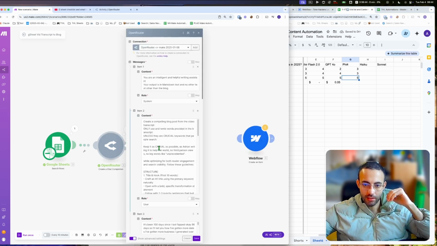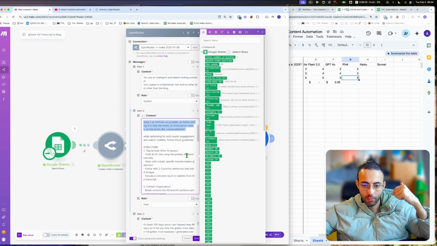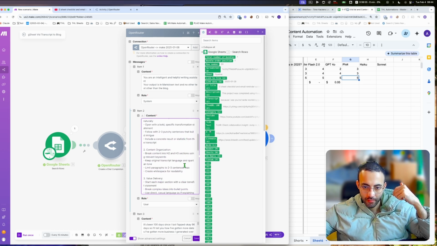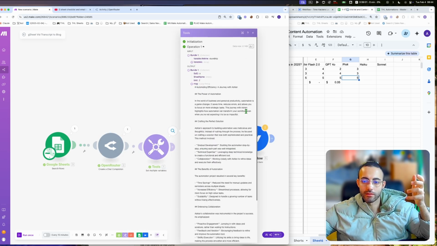Because I'm telling it in the prompt, keep it as casual as possible, as Adrian writing to help the world, right? No big words. And then we're telling it to basically limit paragraphs to 2-3 sentences max. This is basically ignoring that. This is ignoring that. So I'm not going to give it higher than 3.